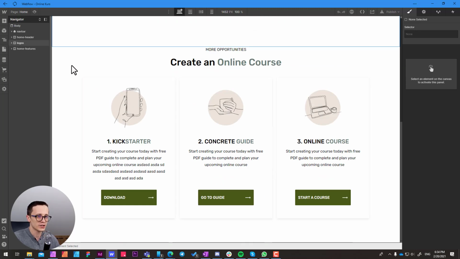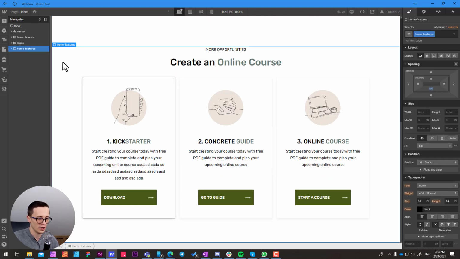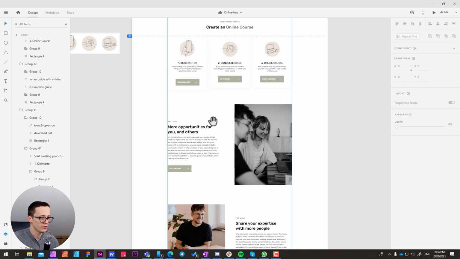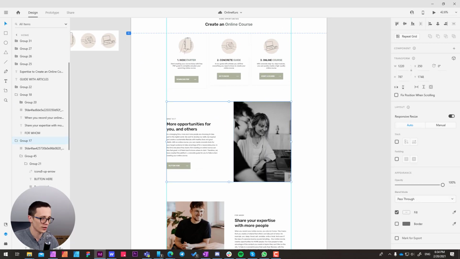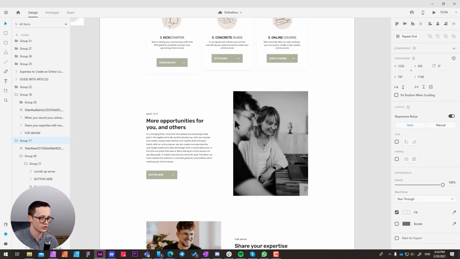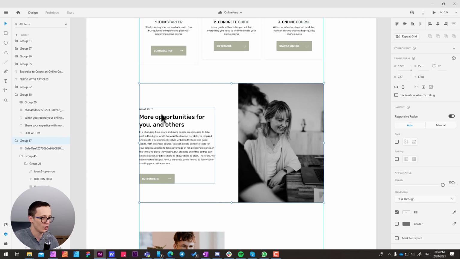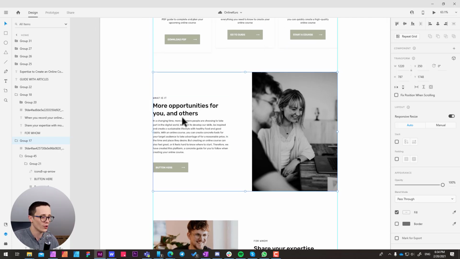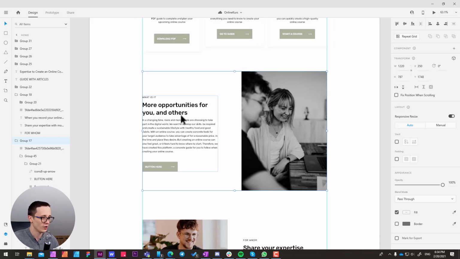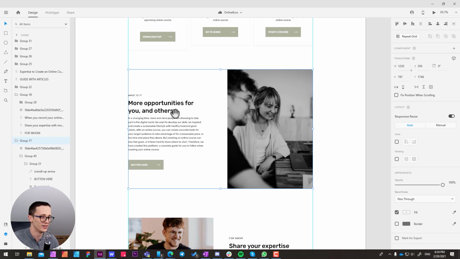Okay, and the next section we're gonna build is obviously our mouth to cheek section. I don't know why it's called mouth to cheek. Probably because the text is on the left, the image is on the right. But anyway, that's how they are called. If you know other terms of how these sections are called, just let me know.